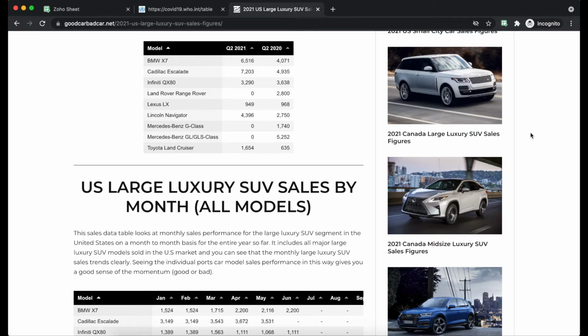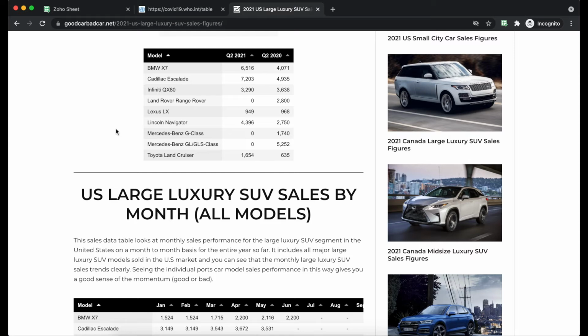So here I have a sample website that is giving me the sales figures of luxury cars that have been sold in the US. And you can find a table on top that is actually giving me the sales figures for the second quarter for 2020 and 2021 for the various luxury cars listed.